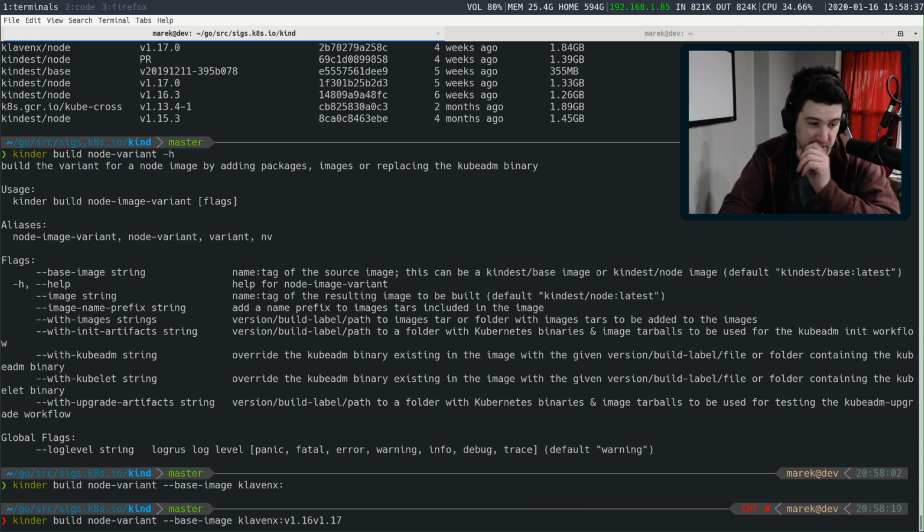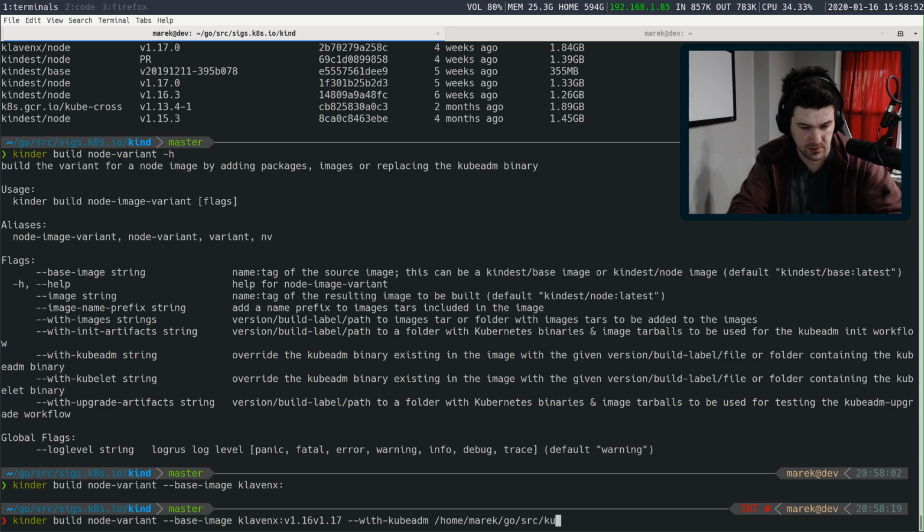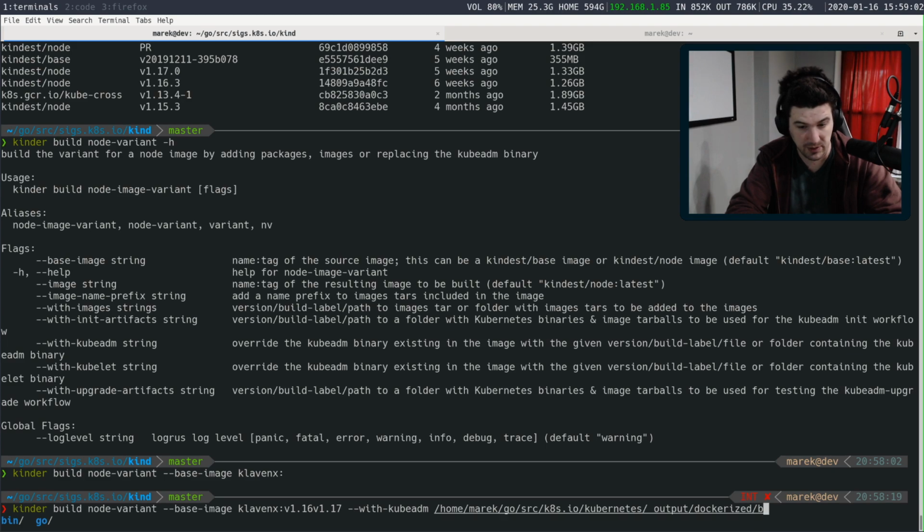All right, so we build the node image, or the node variant, with the base image of this, and then we're going to add our own kubeadm artifacts here. So we'll do with kubeadm, and that's from home, source, k8s, Kubernetes, output, dockerized, bin, linux, something, kubeadm. So now we'll build this.